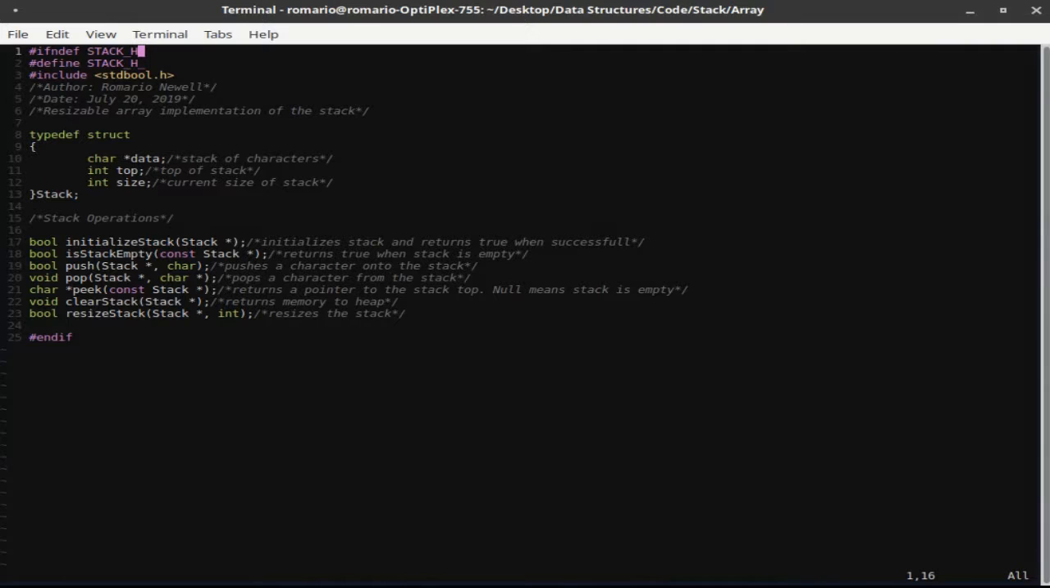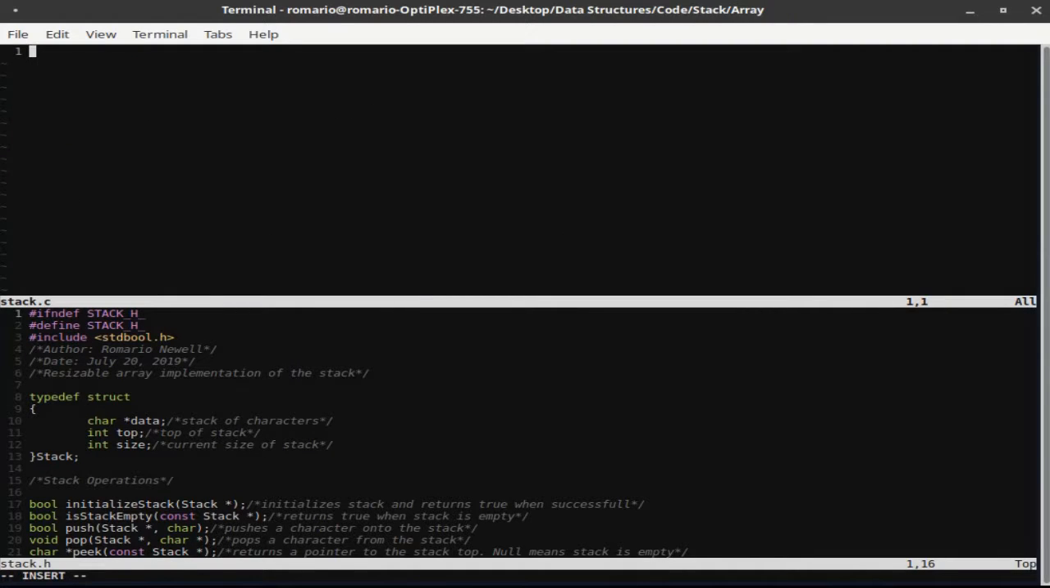Now, continuing along, the first thing we'll do is to define our C file, stack.c. The first thing we'll insert in our C file is to include our header file, stack.h. Then after that, we'll include the standard input output library header file, and then we include the standard library header file.